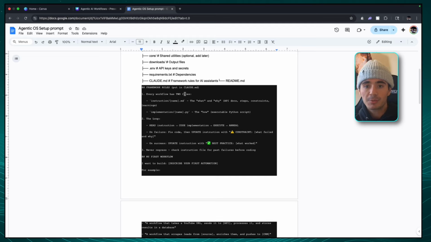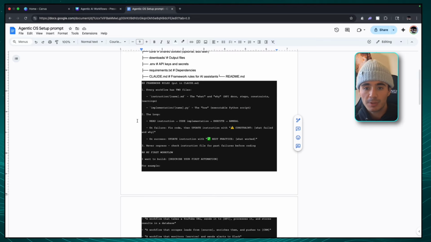So every framework has 2 files. It has the instruction file of what and why we use this tool, and the actual implementation, which is the how and the actual tool calls or the executable Python scripts. We then want the agent to go through a loop where it reads the instructions in the instruction.md and uses the code implementation in the implementation Python file.